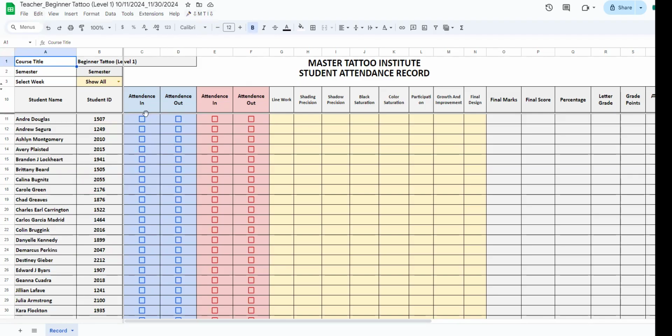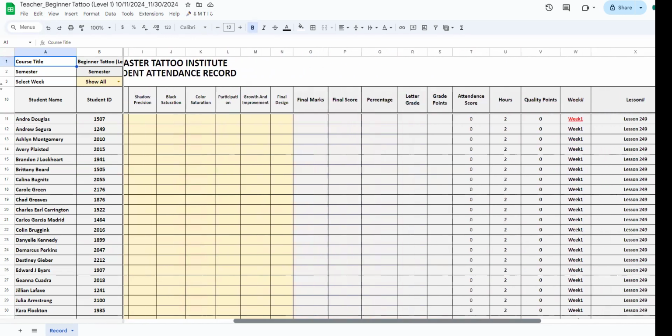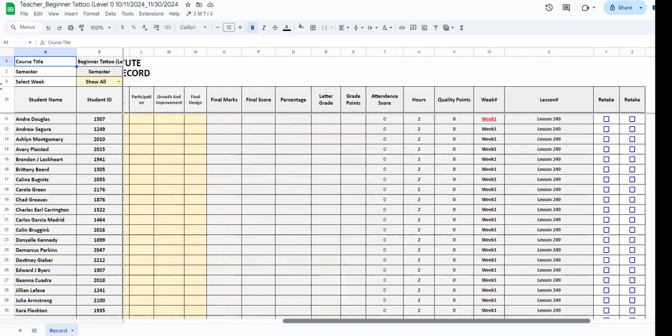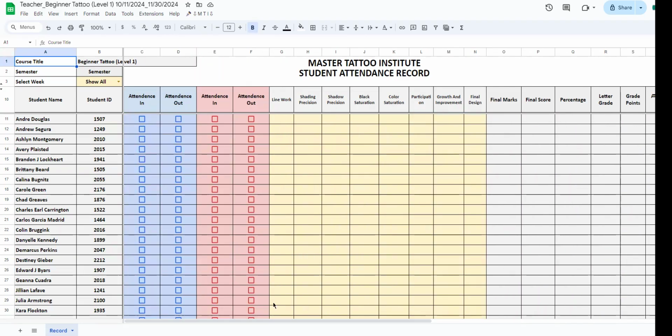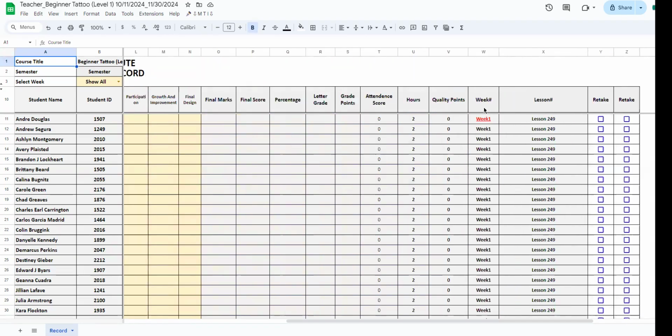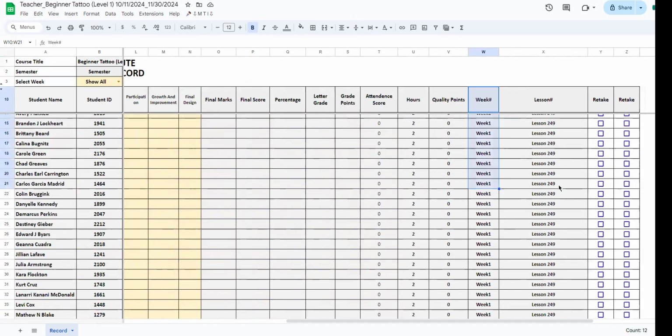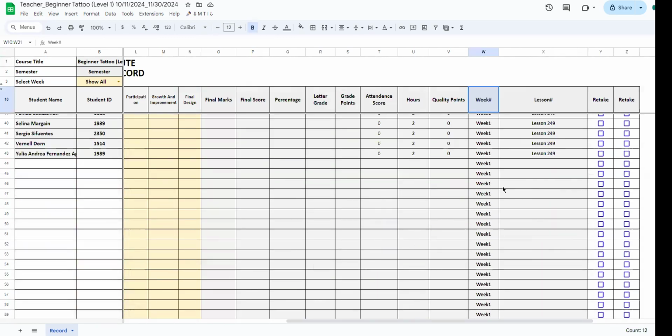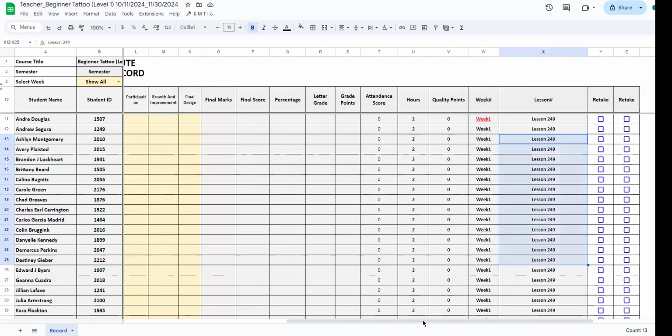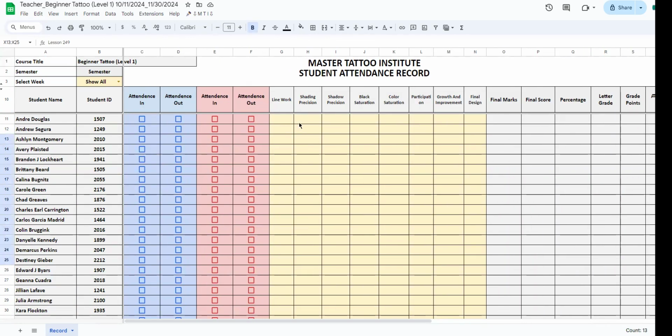Okay, so the teacher's record. This is the other file, teacher's record, and here you can see all the calculations are based on the selected options we just selected. And this is on weekly basis, obviously. Week 1, week 2, and so forth and so on. Lessons 249, lesson 250, and so forth and so on. Just to distinguish, I just entered the lesson name because you haven't provided the lesson names. Okay, so now what teacher needs to do? Teacher needs to select the attendance.